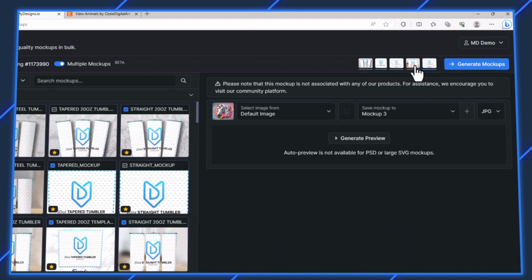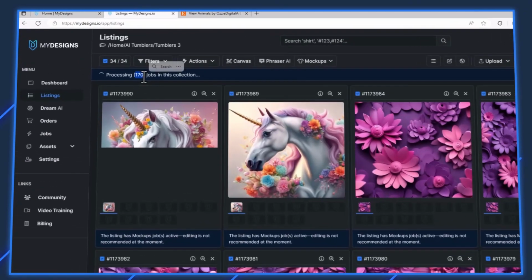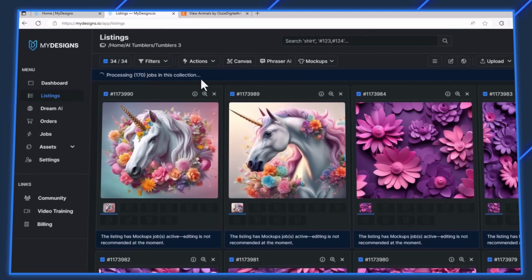This is ridiculous. It's not really possible anywhere else that I've seen. We built it at MyDesigns. So I want to again just double check that tapered file and make sure the output's PNG. All the rest can be JPEG for mockups, which is perfect. So we're good to go. So I'll just click generate mockups. Now you can see 170 mockups are processing, and it's done in less than 30 seconds usually. So you can see how fast that's generating all these mockups for all of these listings.